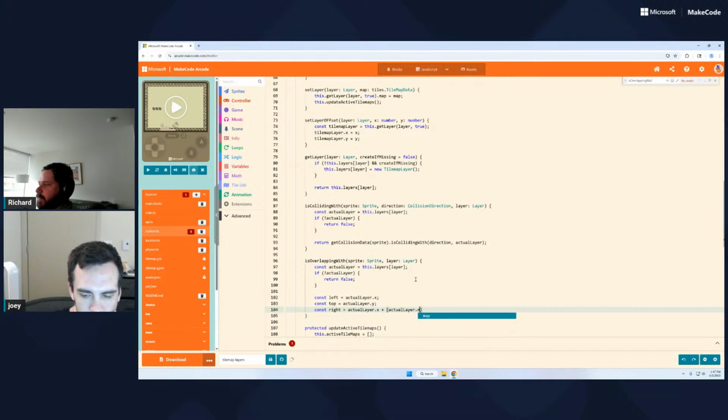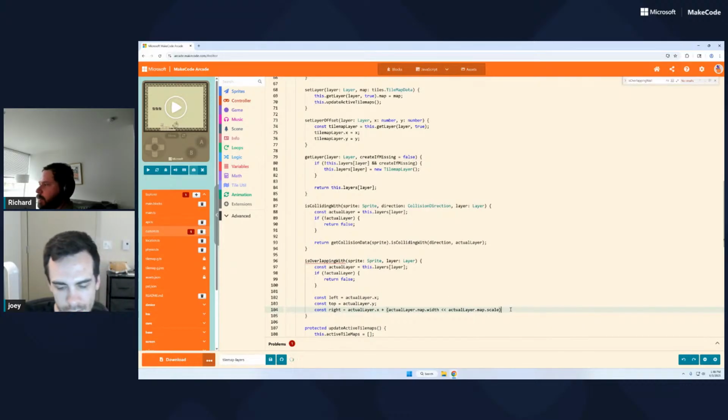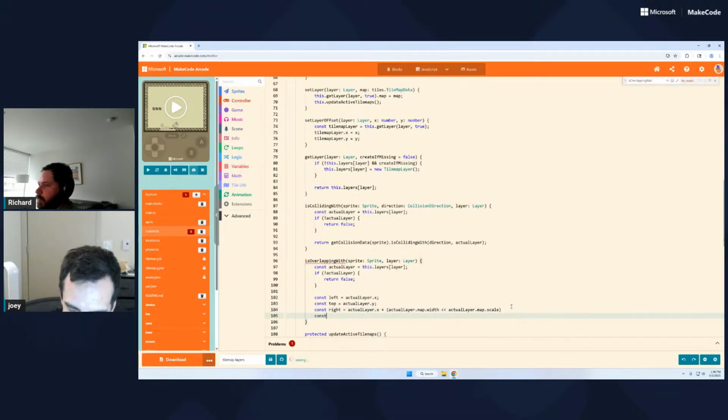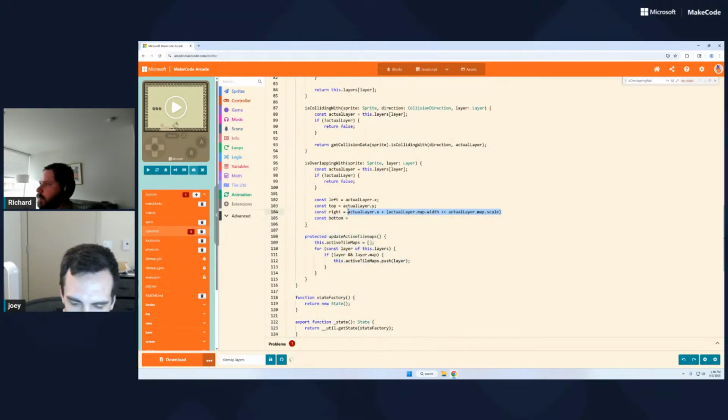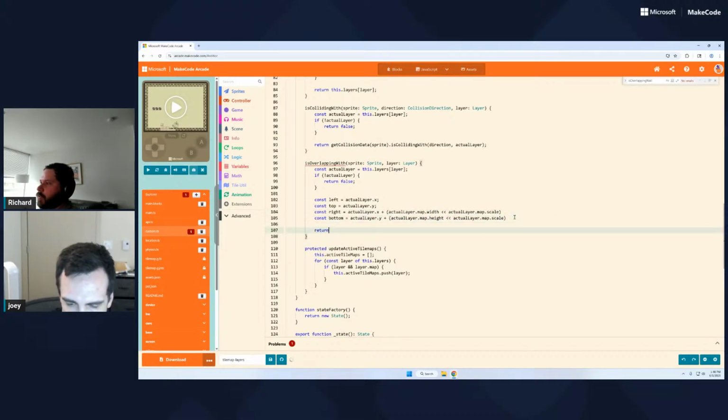Actual layer dot map dot width shifted like this by the layer's scale. So actual layer dot map dot scale. There you go. And then we're going to do bottom equals, grab all this junk, make this y, make this height. All right.